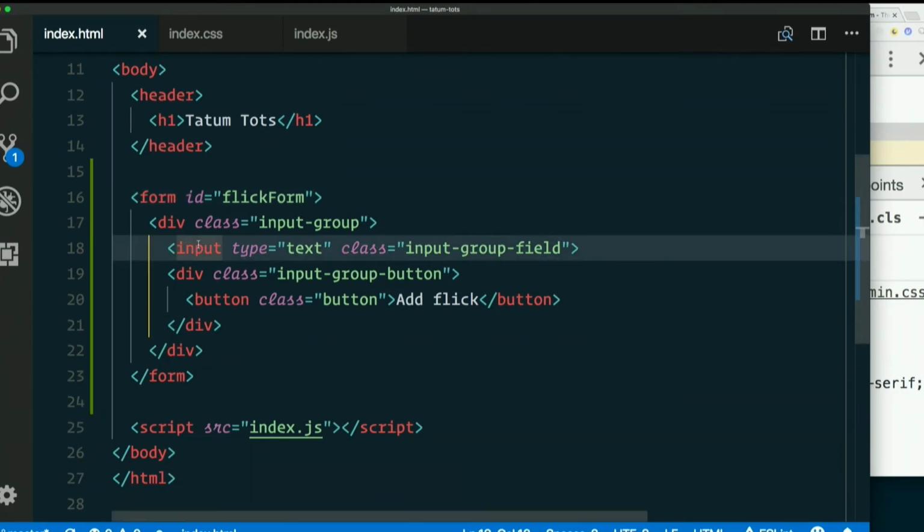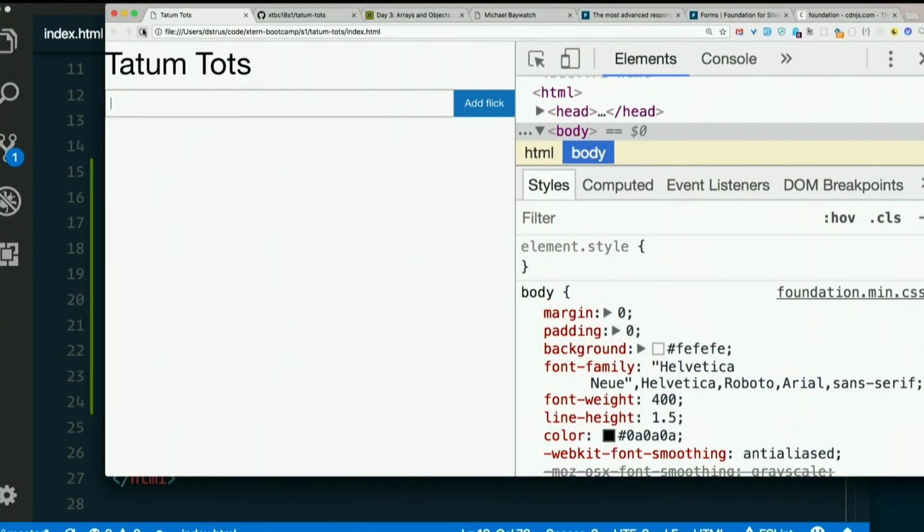So input type text class equals this. Say placeholder equals name a flick. And if our calculations are correct, there you go. Now we have a light gray name a flick in there. And when we click in there and start typing, it goes away. If we backspace over it, it comes back. So you see that a lot.